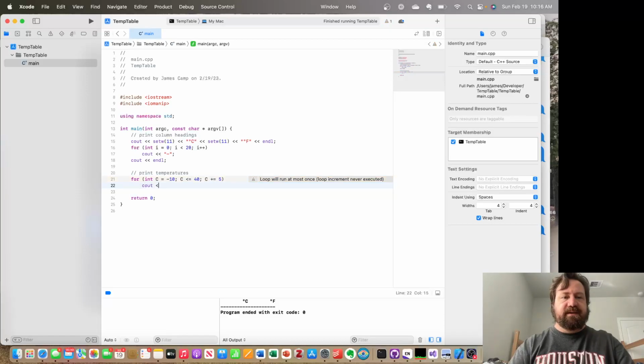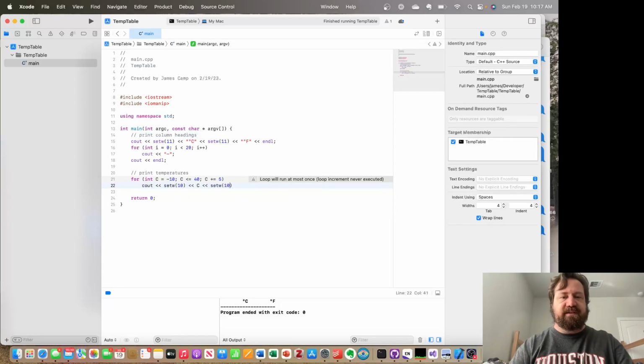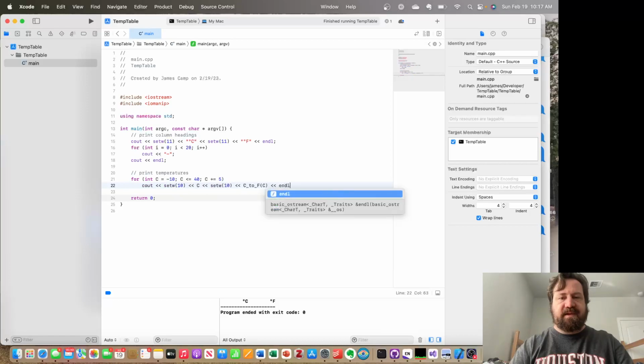Now I'm going to cout setw(10), and I'm going to print my c. I'm going to setw(10) again, and I'm going to print what I call cToF of c, endl.